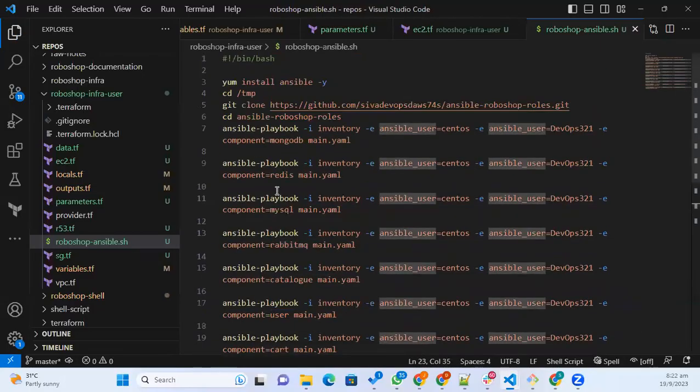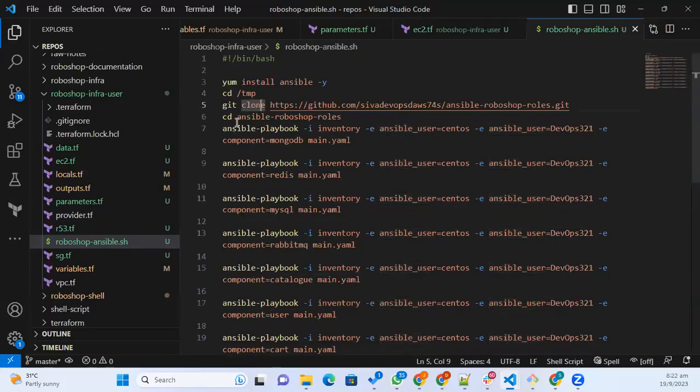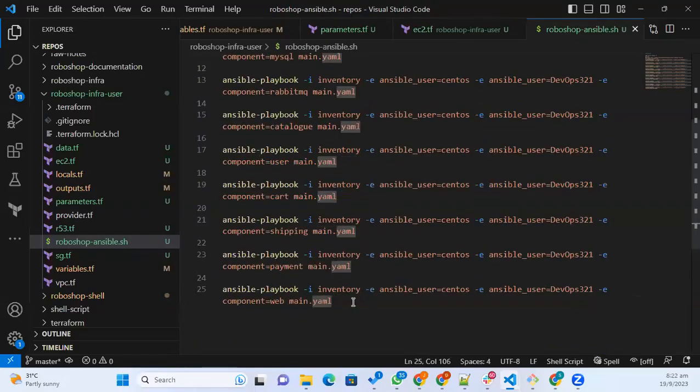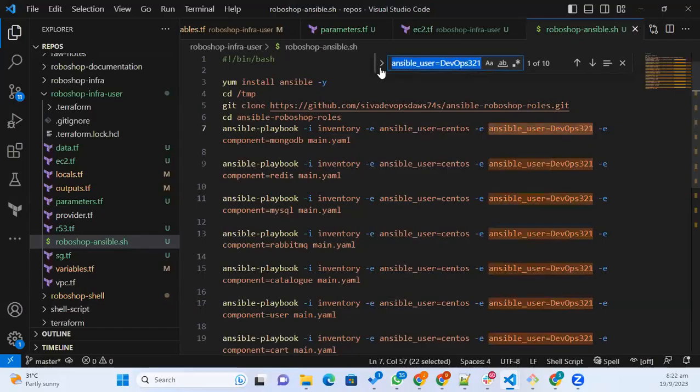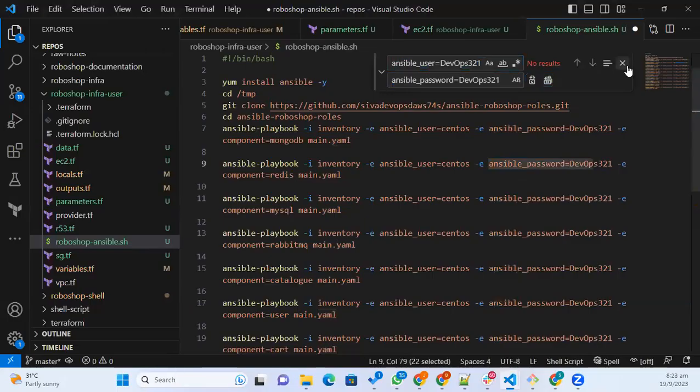Okay. So now what will happen? It will install Ansible. It will clone the repository. It will go inside the repository. It will configure one by one all the instances. And we have already inventory file inside that. Then that's it. Their project will be configured. Oh, this is password. Okay, thank you. ansible_password. Fine.